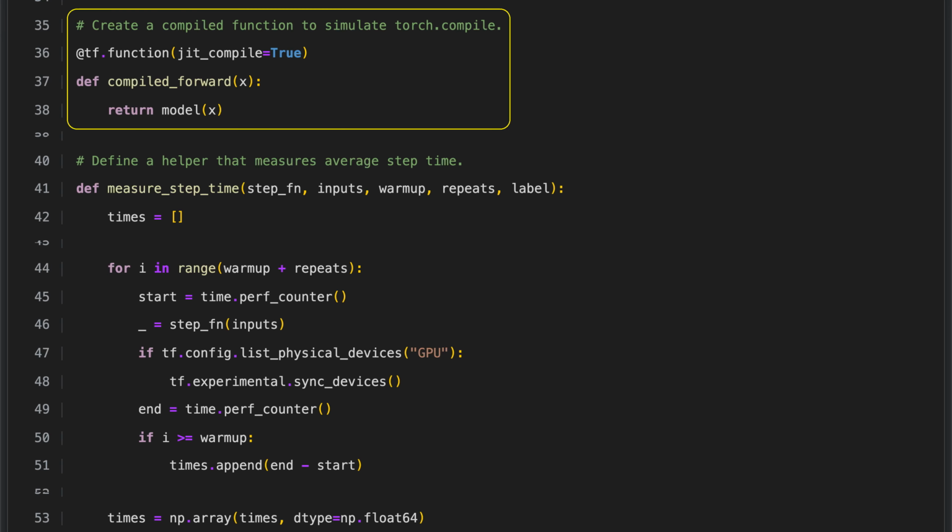We define a compiled forward function using TensorFlow's function decorator with just-in-time compilation turned on. This tells TensorFlow to optimize the forward pass of the model for faster execution, similar in spirit to using compile in PyTorch. Inside this function, the input is passed through the model, which runs it through all its layers and returns the result. Using this compiled version lets us benchmark how the model performs when compiled and compare it directly to its performance in regular eager execution.